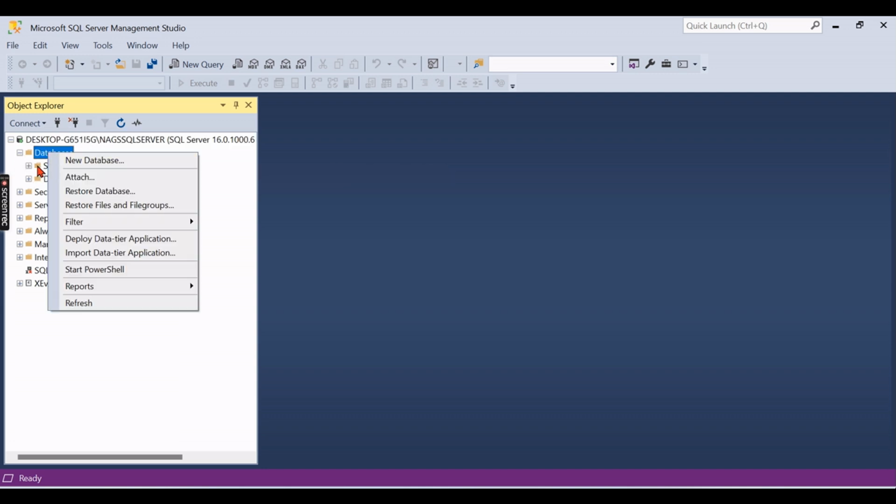You can create a database, and once you create a database, you can create tables and views, whatever objects you want inside the database.